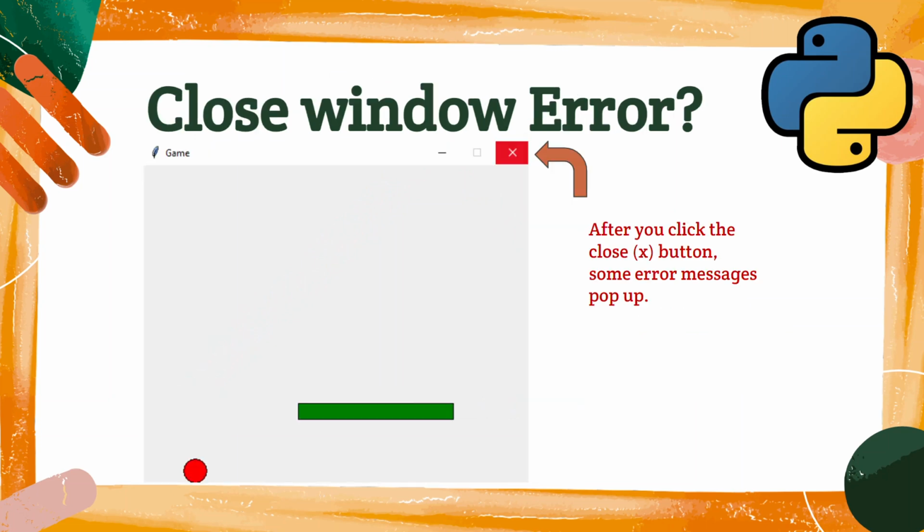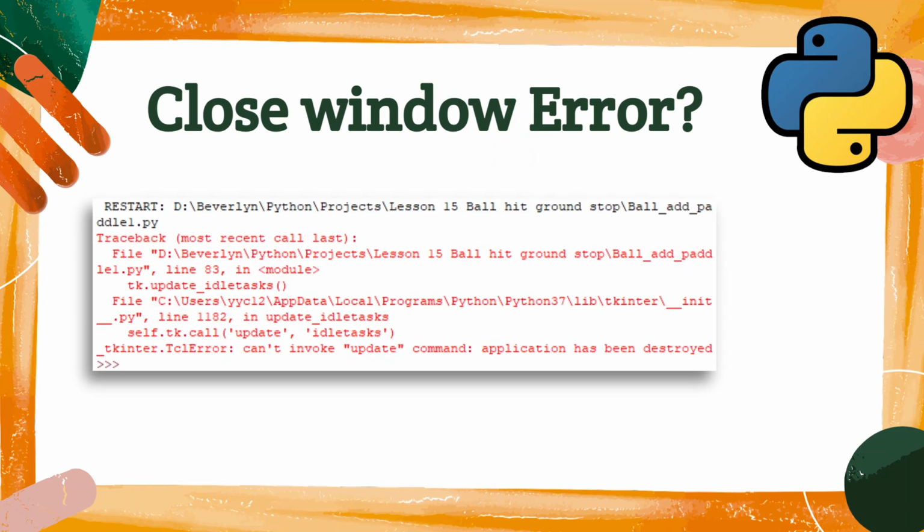Now comes the problem. After you click the close button, some error messages pop up in the console. Take my console for example. The message complains that the while loop is still running when you close the window. Let me show you how to fix it in the next page.